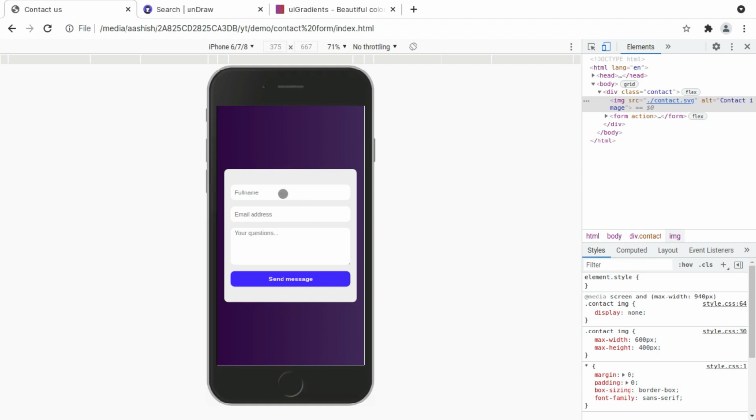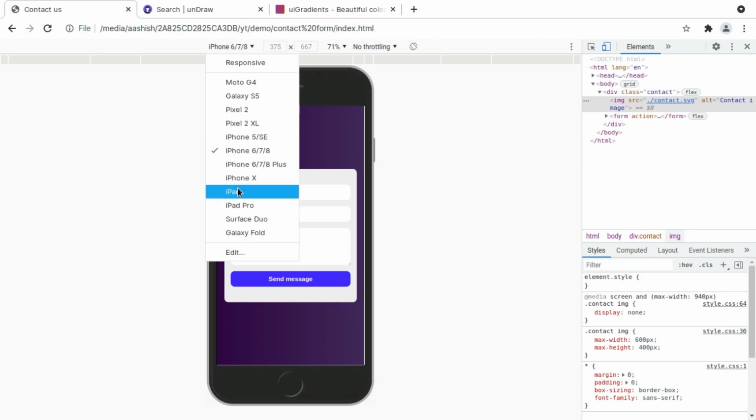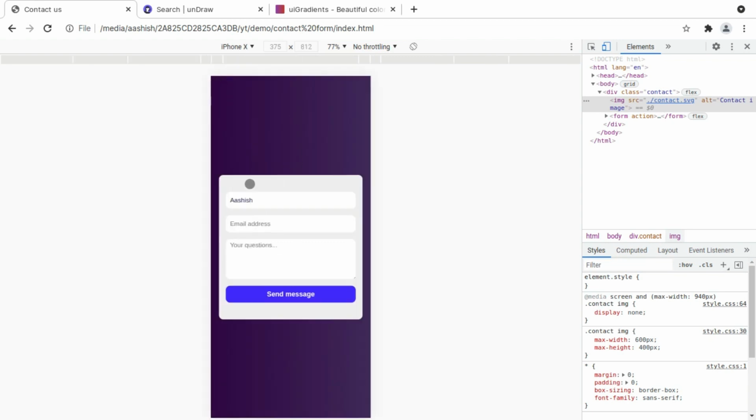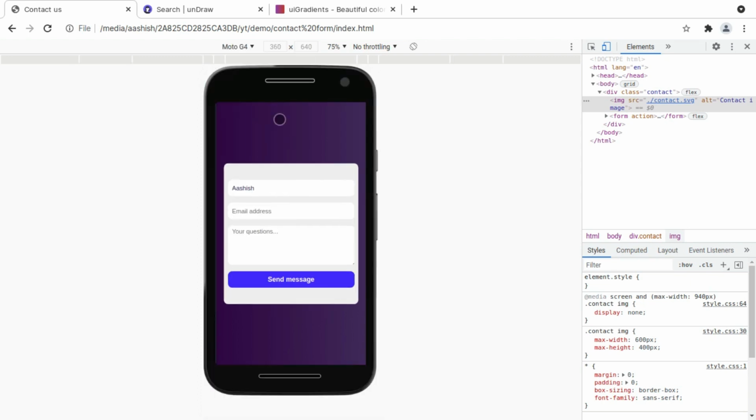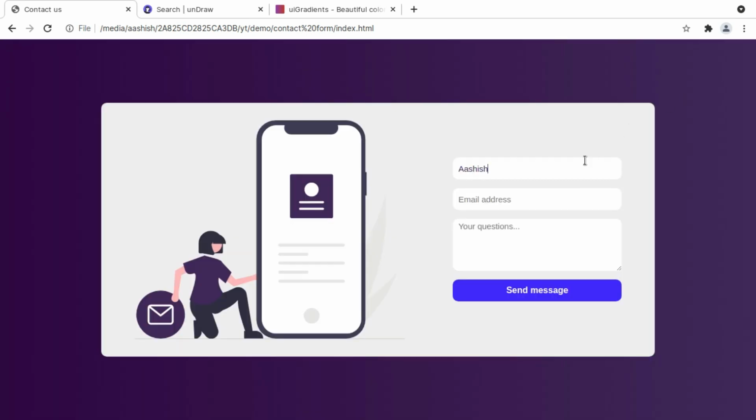Okay, here you can see our name, email address and question. We can type our name in here like this with a beautiful font and beautiful text effect. We can change it to iPhone X, and this is completely responsive in every device. And let's see how it looks like in Moto G4. Yeah, it looks cool. And there also, let me show you how this looks when we fill up the form.